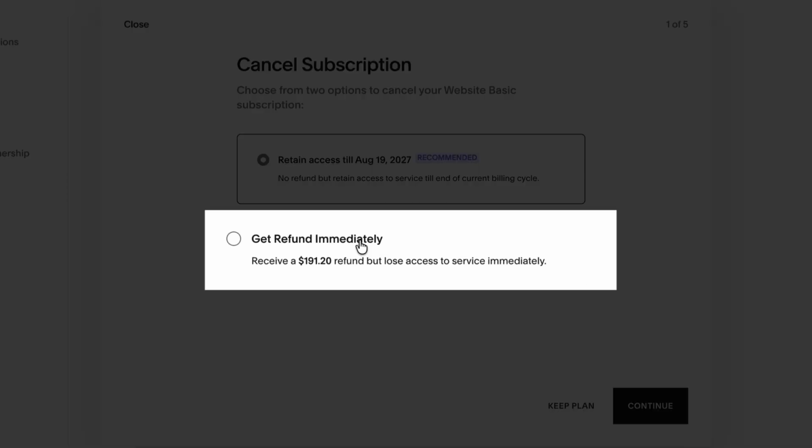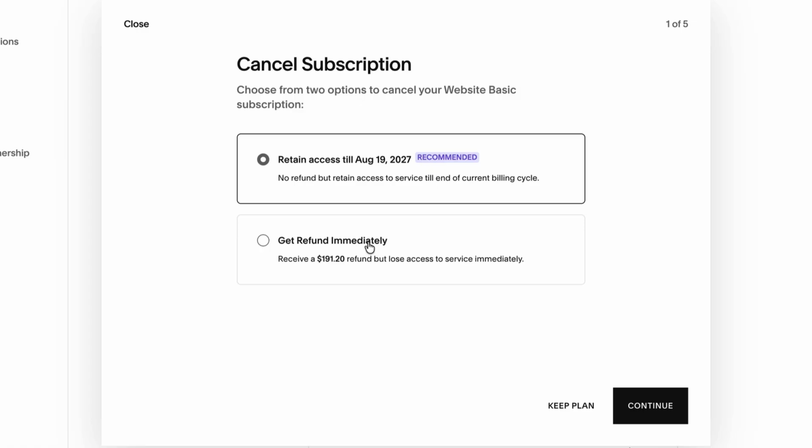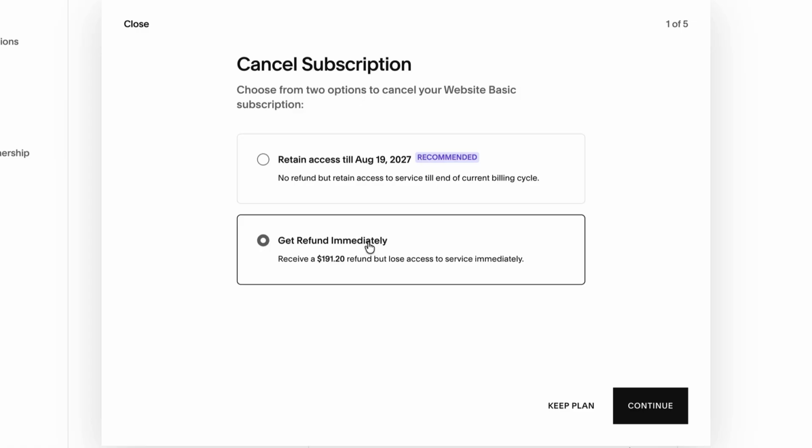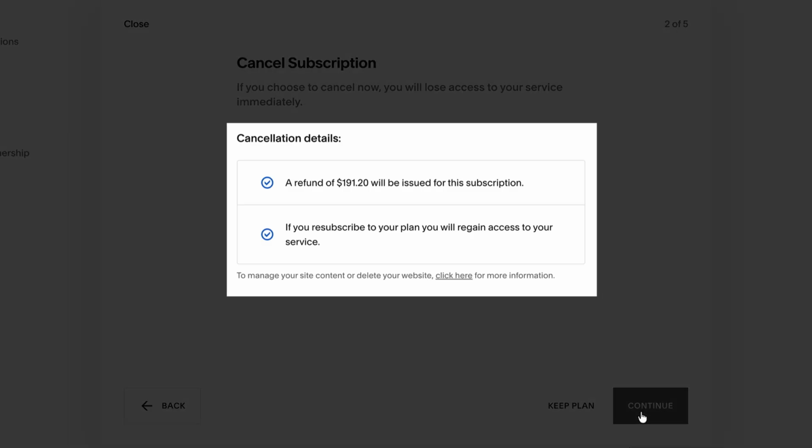If you're on a qualifying plan, choose Get Refund Immediately to end your service and get a refund. To learn more about our refund policies, visit the guide link below. Click Continue, then review your cancellation details.